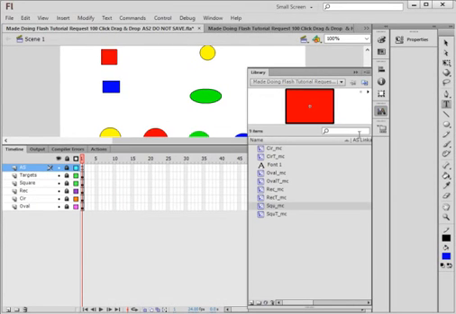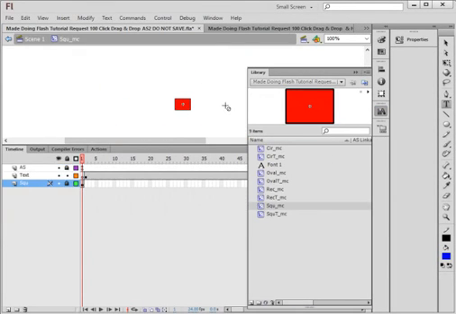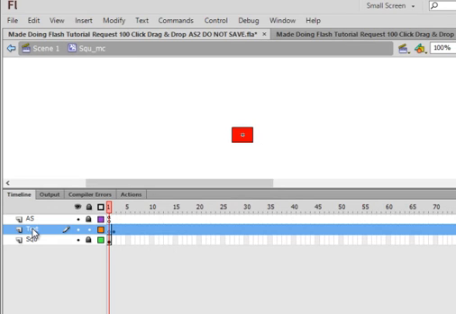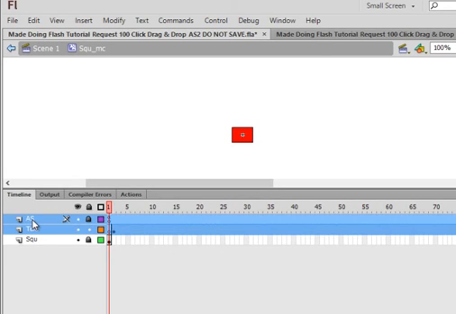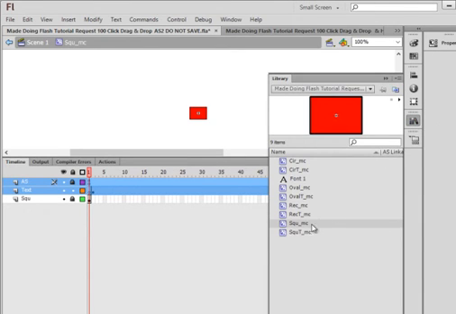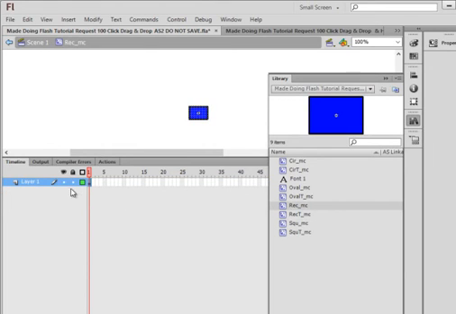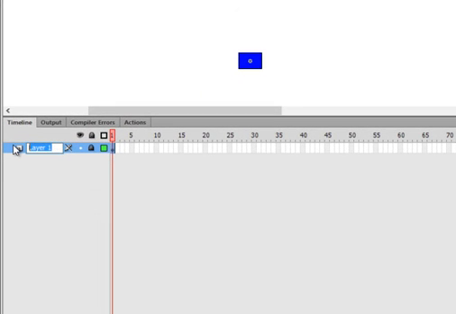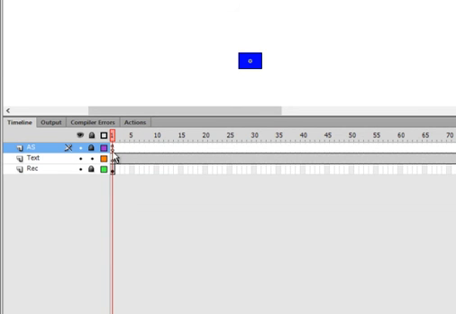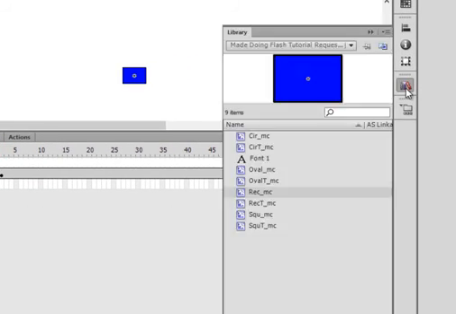Open up the library. Select the square movie clip that we have done. And these two layers here. Click on this layer, the text layer, hold your control down, click on the action script layer, right click, copy those two layers. Go back to the library, select the rect movie clip, lock this one, call it rec, R-E-C, and click out here, right click, paste layers. So now we have our text layer and our ActionScript layer.